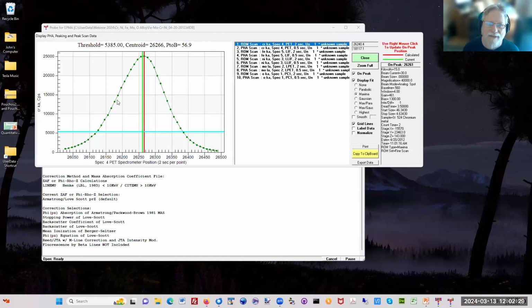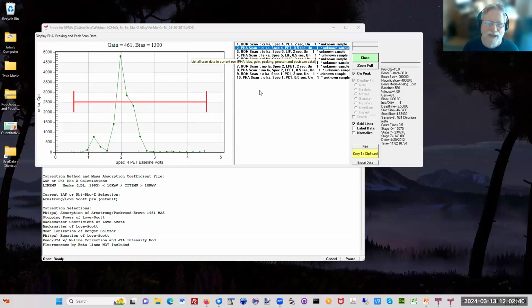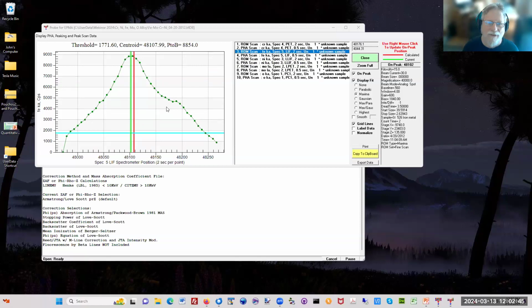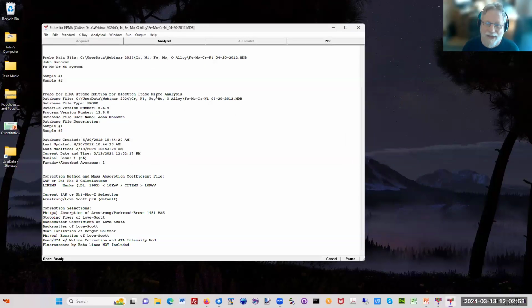Here's a peaking scan I did, and I tuned up the chromium, so I got that record. I can see that I adjusted it from the maxima fit manually, and then here's the PHA scan on the chromium, and here's the iron. You can see the Kα1, Kα2. Having a record of everything you did saved automatically is great. The only thing that's not saved automatically, of course, are the images, the backscatter and secondary images, because those can need adjustment. But it will remind you if you forgot to save it. So that's good.